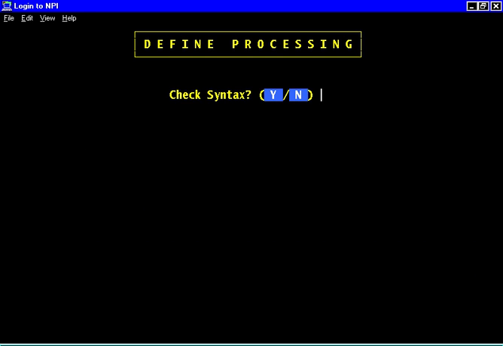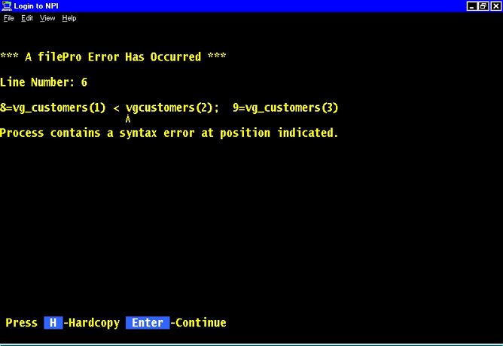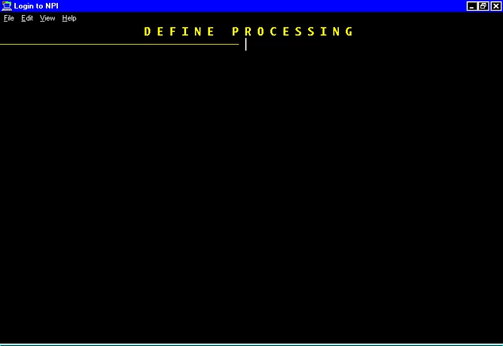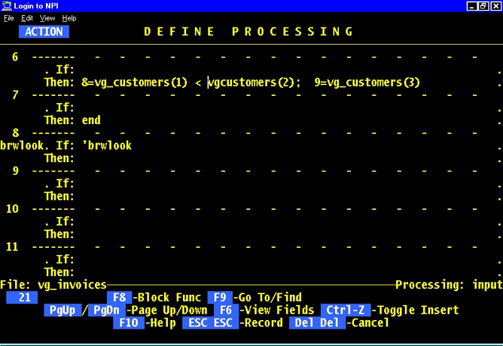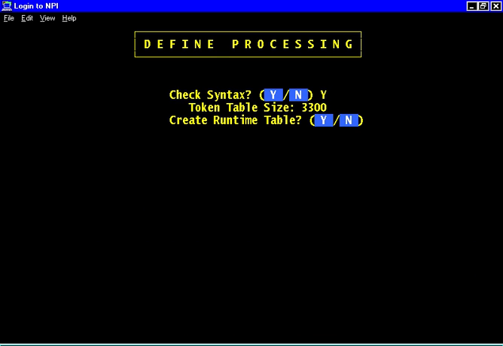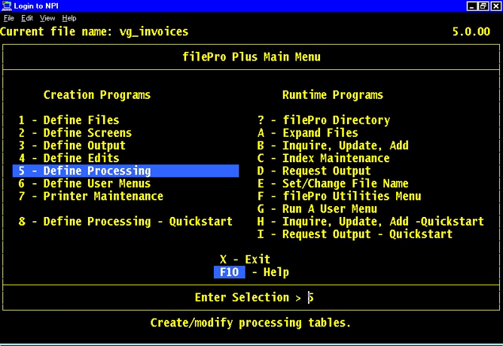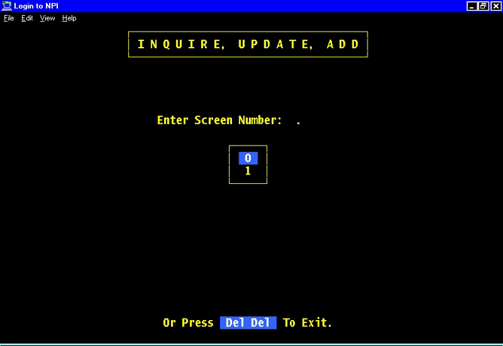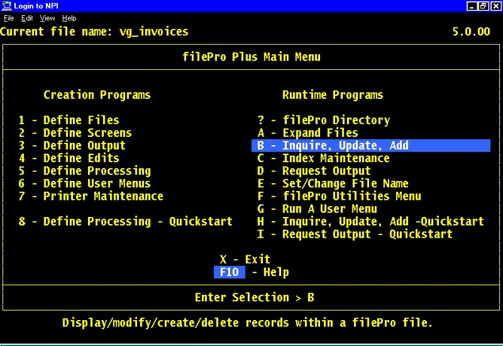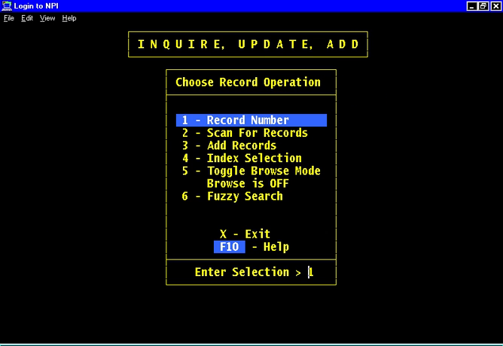I'll press escape to save this. Let's see where we have an error. 8 equals, I have VG customers 1. I forgot the underline. Okay. And did I forget it on the other one too? Nope. Looks like we're okay. So now I get a good syntax pass, and now I'll go into the file, inquire, update, and add. Matter of fact, let's turn on the, well, we got it on already. E is on, so go to screen 1.